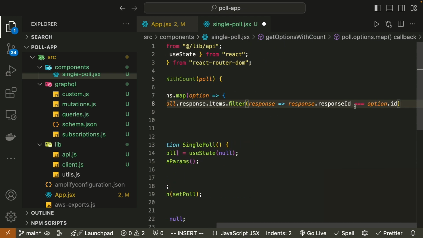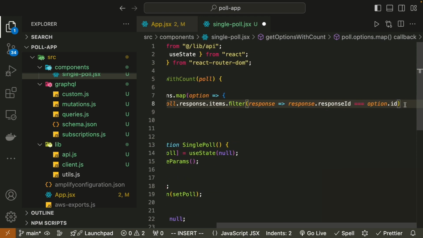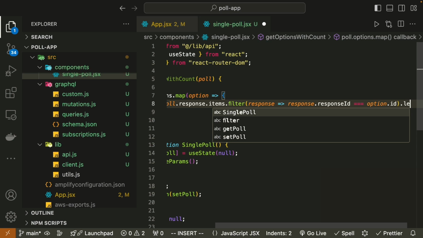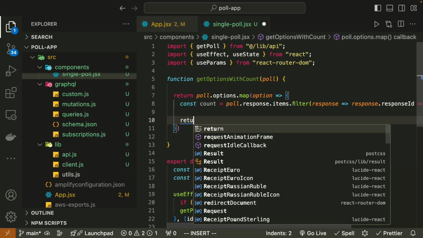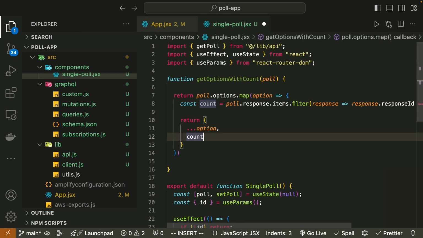So response.responseId is equal to option.id. Perfect. And whatever array we are getting, let me just take the length. Right. And let me return another object by spreading whatever is coming inside the option and the count.